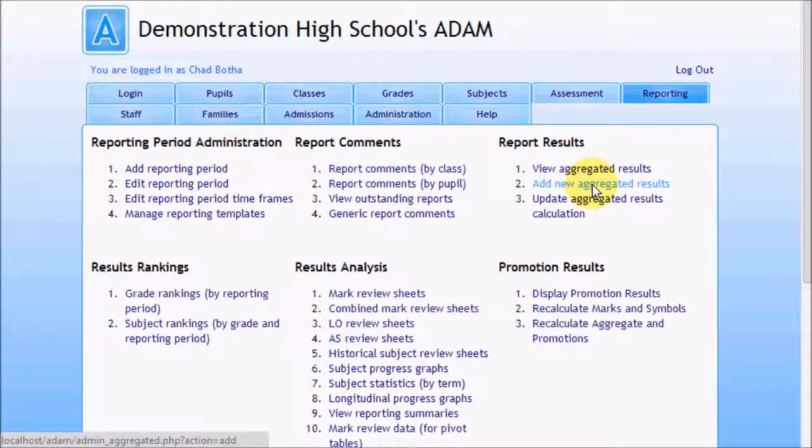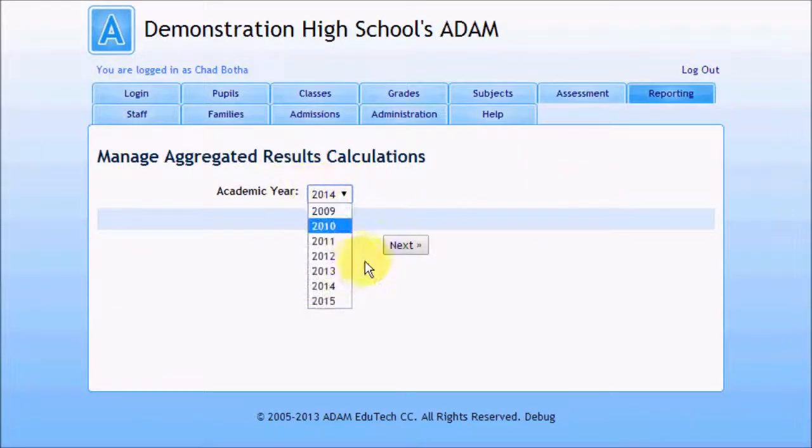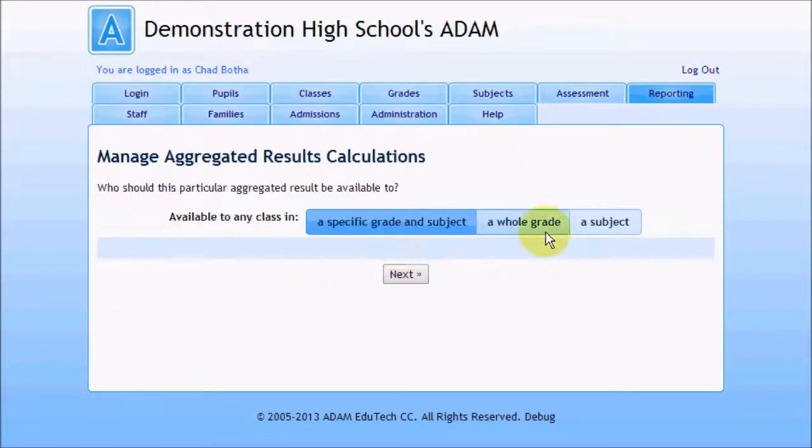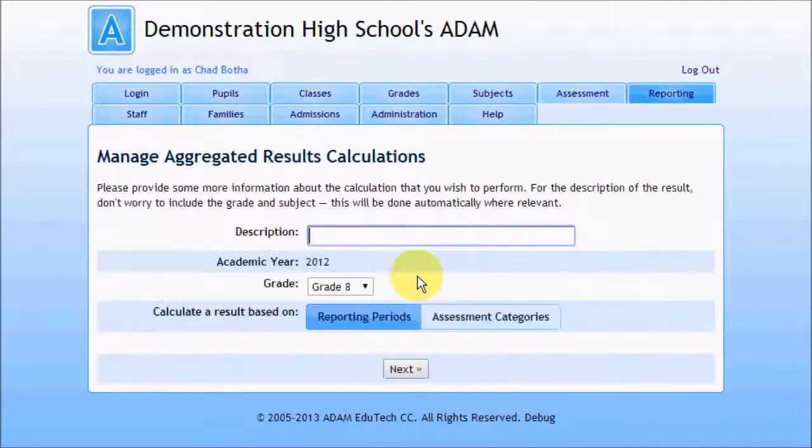Let's look at creating the second type of aggregated result. I'm going to click on the Add New Aggregated Result, and again I'm going to choose my academic year, but this time I'm going to choose, just for the sake of illustration, to create an aggregated result that could apply to any subject within a grade. I then click on Next. The first thing that I want to show you here is notice that the individual assessments option no longer shows.